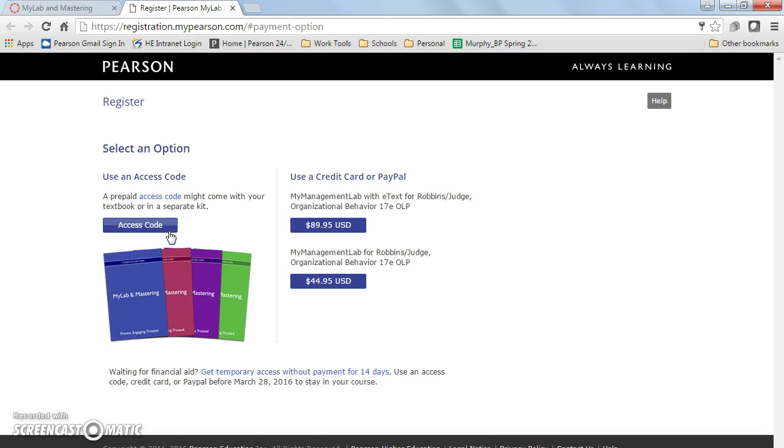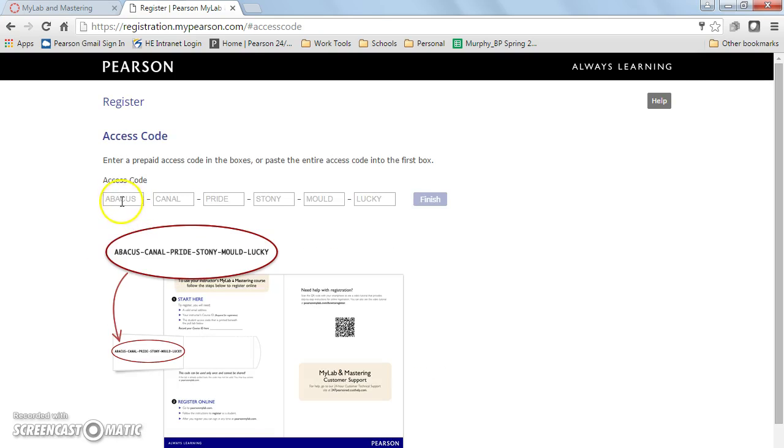If you've already ordered your materials online for the course, you have a little cardboard access code inside that package. You would go ahead and click access code and input the code that you find inside. Each access code is redeemable once, and it will give you access to all of your assignments for this course, as well as the eText. All of our MyLab access codes do contain the eText.